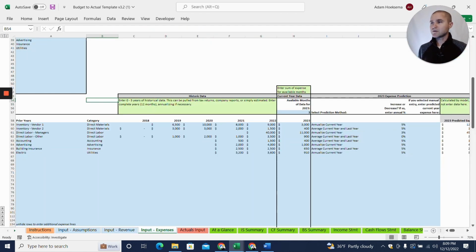You can also input your expenses. You can input historical expenses and use that to create your budget, or you can manually input what you expect your budget expenses to be for the next 5 years again. You have some different variables to play with there. If you want to grow that at some percentage rate or keep an expense in line as a percentage of revenue, you can do that as well.